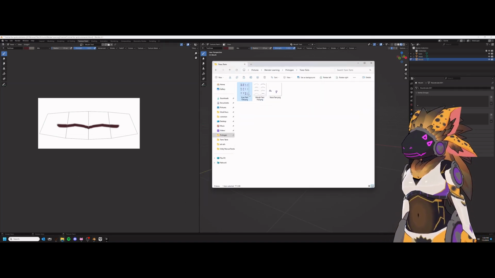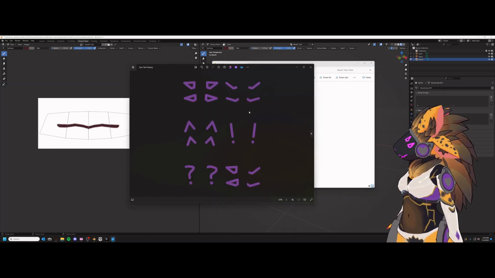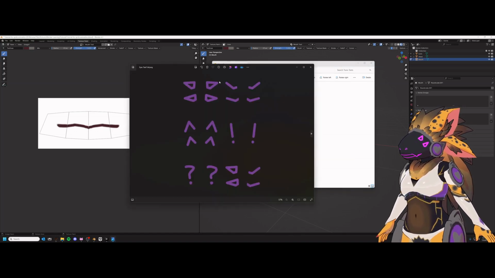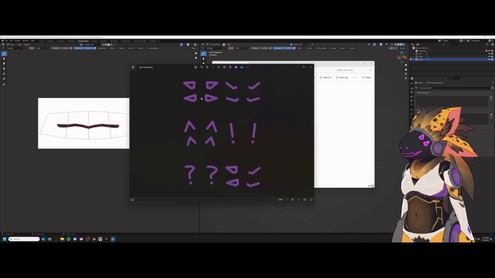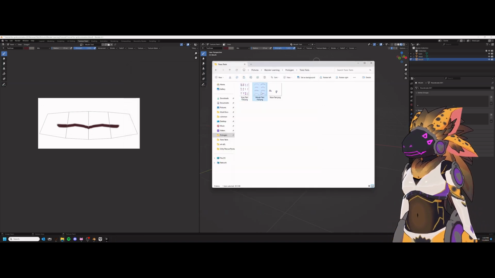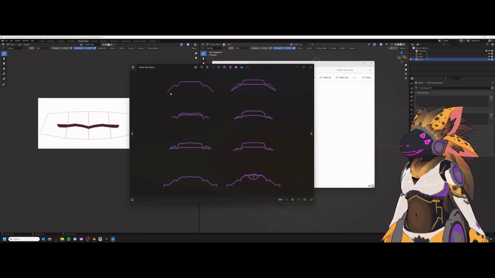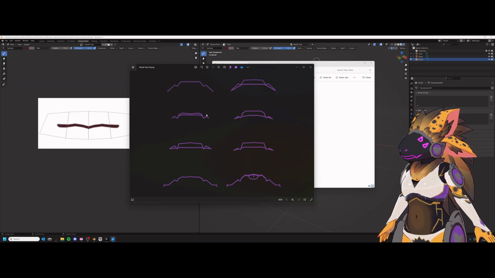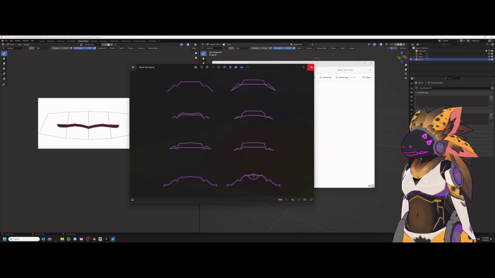Like I said, when I did this for the protogen model you see before you, I started out with this basic shape right here, and then I added a template for the blink and then a couple other eye expressions. And I did the same thing with the mouth. I made a sprite sheet showing the basic mouth and all the different expressions for it.